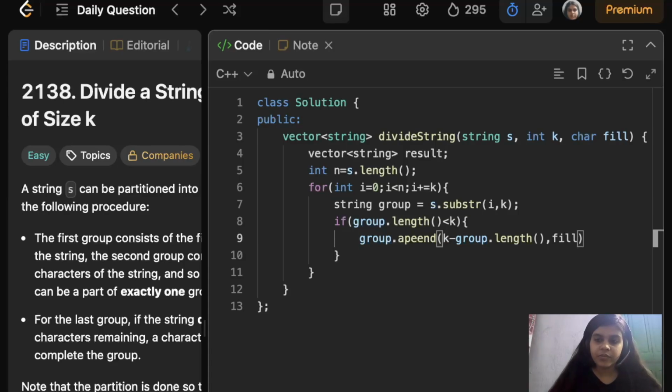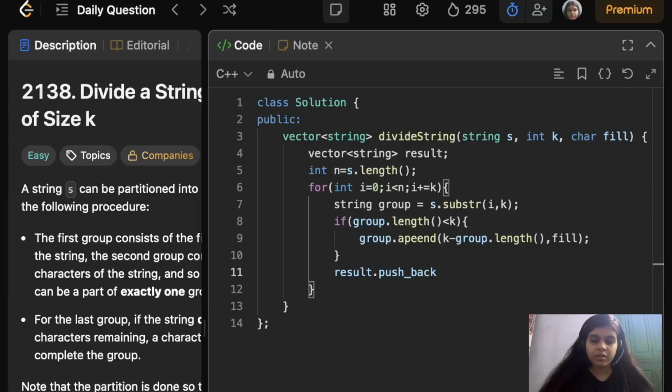Okay, so at the end, we need to push this group to the result vector. So for that, we just need to write result dot push underscore back group. We push the group to the result, and then we will be returning the result.